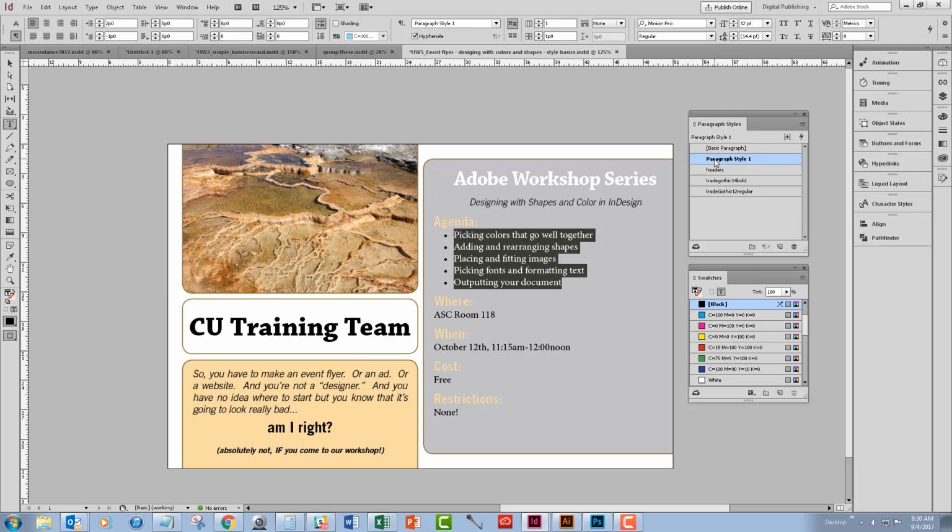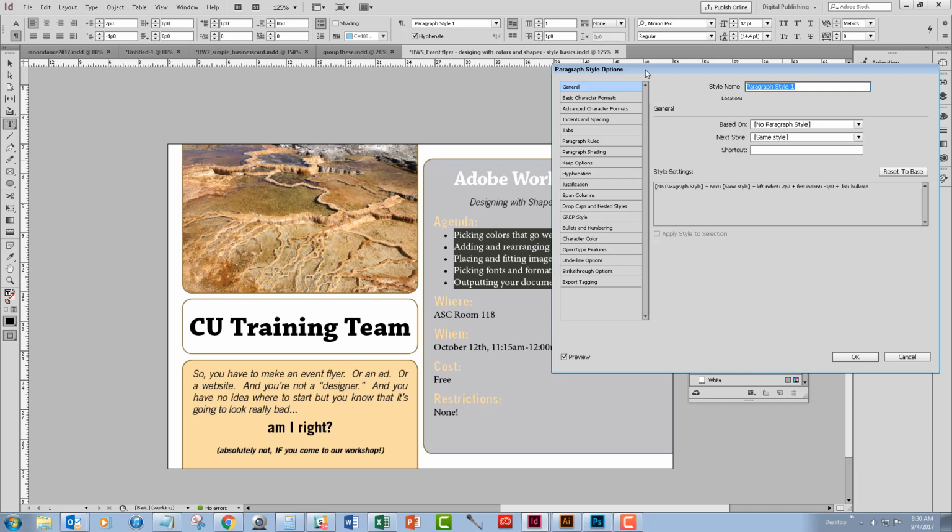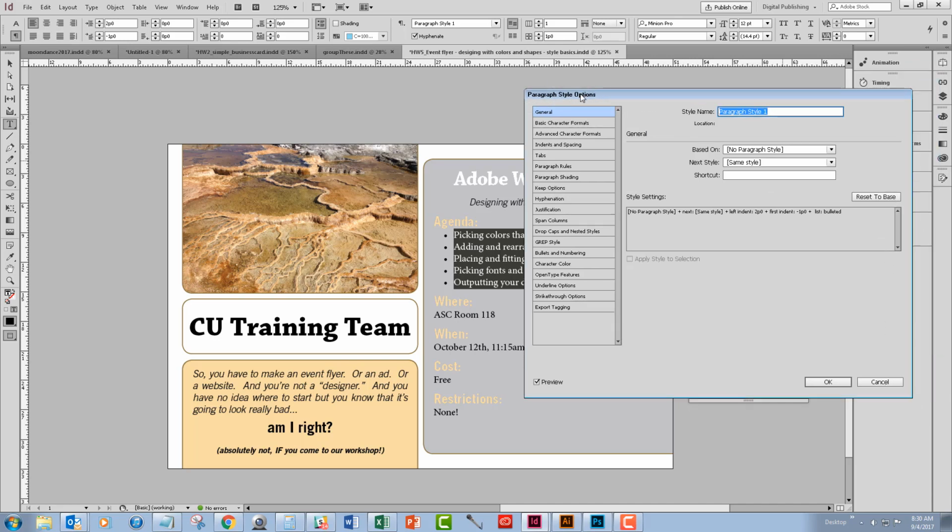Normally I would just rename this style right now by gently clicking on it, but instead what I'm going to do is double click on the layer that contains this paragraph style 1, and that's going to pop open my paragraph style options panel, and I'm going to change the style name to bulleted list.